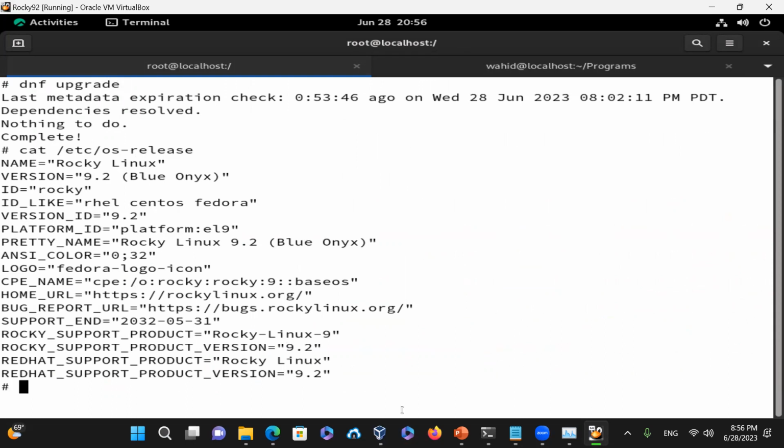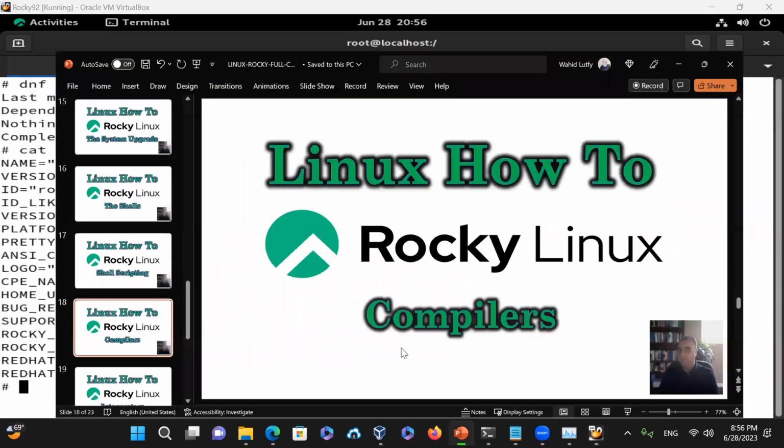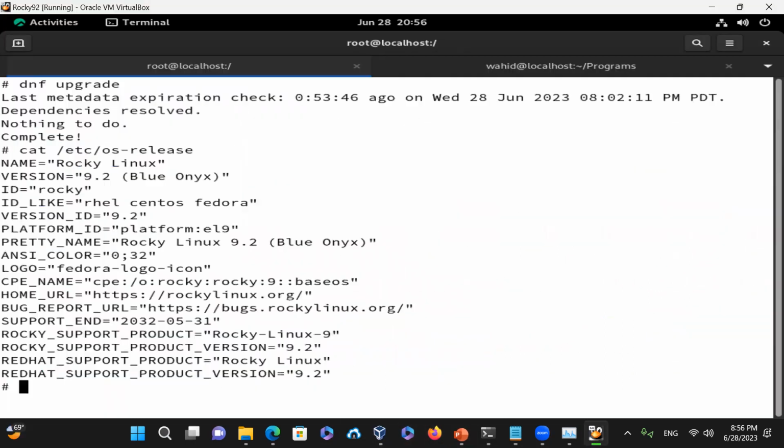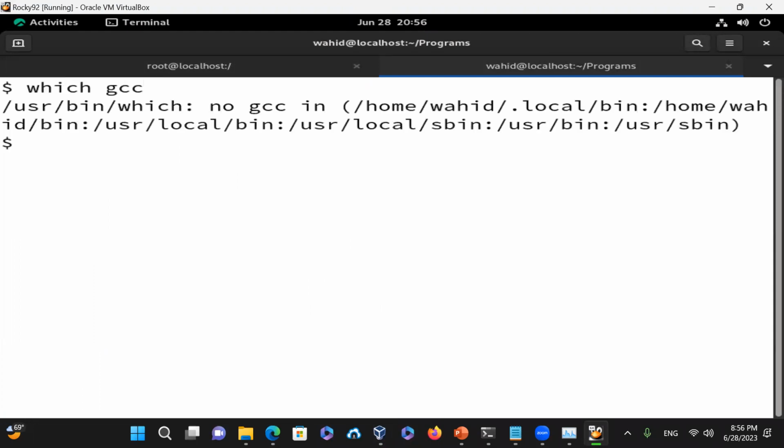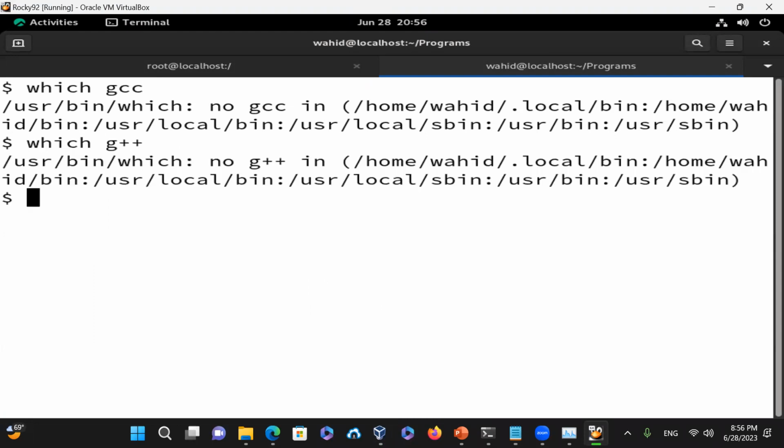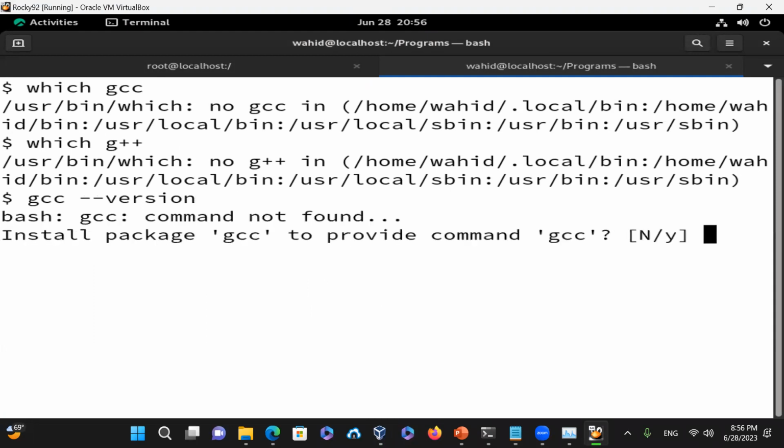And now let's cover the next part, which is under the shell. We covered the compilers. So I'm just going to cover a few things with C and C++ first. In order to do that, let's make sure first on this terminal, say which gcc. gcc is not installed, which g++ is not installed. So I'm going to say gcc --version, and it's going to try to run the version. Since it's not there, it's going to say, do you want to install it? I could install it this way.